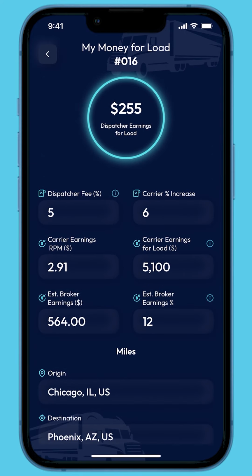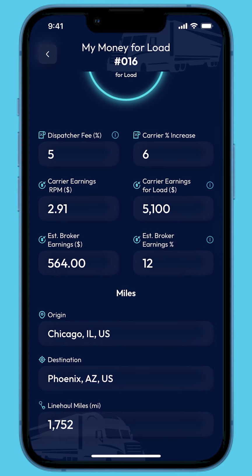The next page is an important page for you. This is your money page. You'll notice at the top, if you charge a 5% dispatch fee, you'll make $255 for this load. You'll also see that the carrier percentage increase is 6%. What this means is that you've negotiated a 6% increase above what the original offer rate was, or the original posted load board rate is. This is important information for you to share with your carrier.